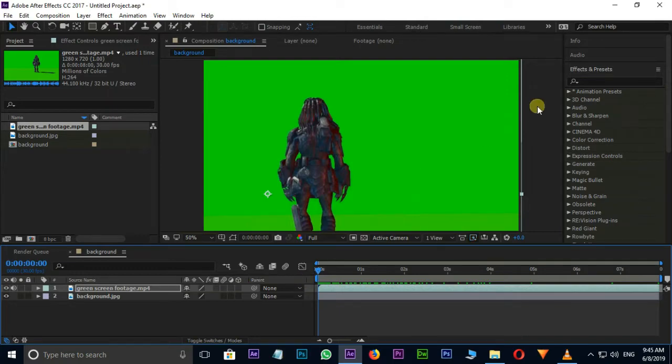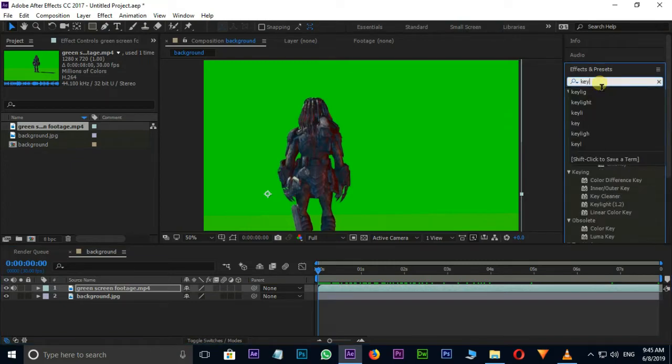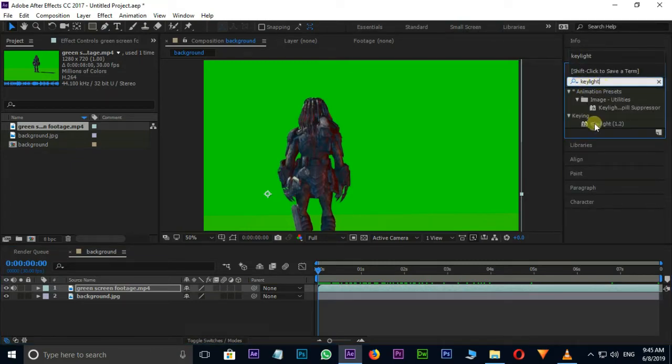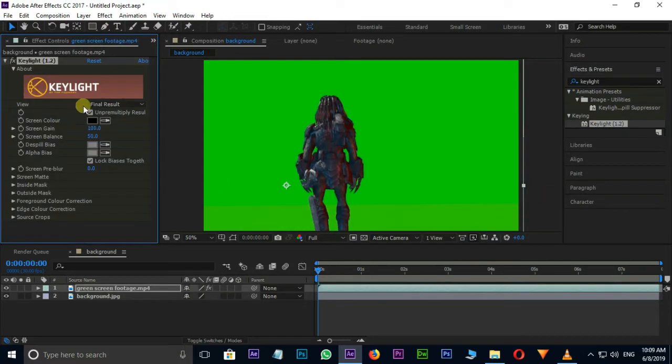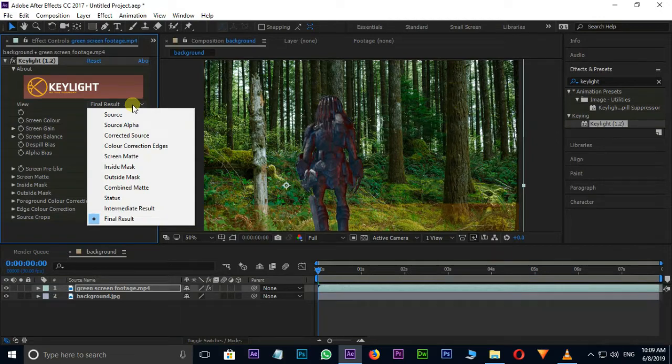Then go to Effects and Presets. Type Key Light. Drag and drop this Keylight effect on the green screen layer. Now it's time to remove the green screen. I select the pick tool in the Keylight options and pick on the green screen. Then select the screen matte option in view.